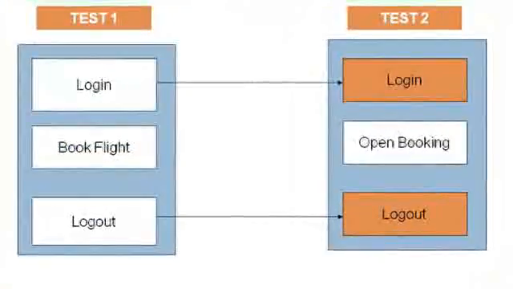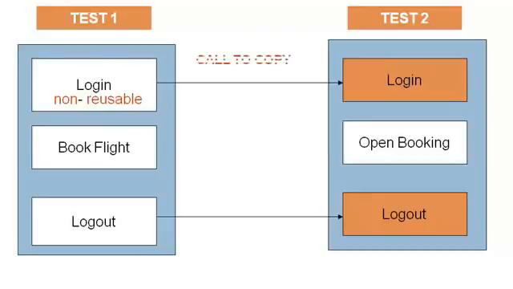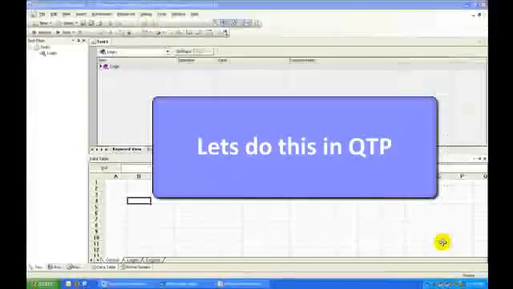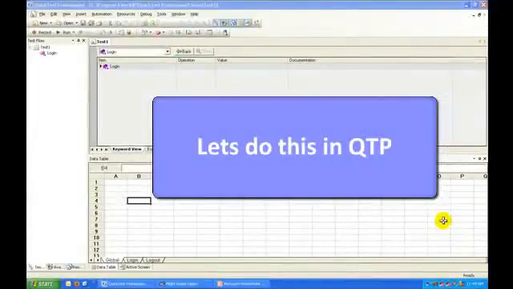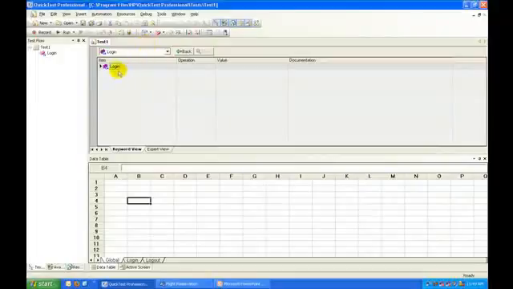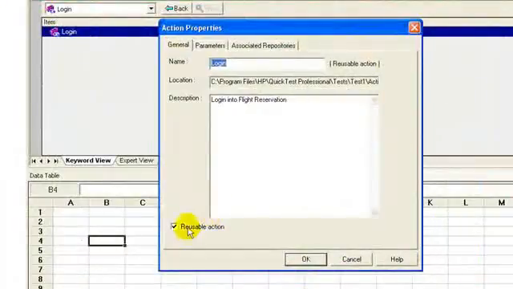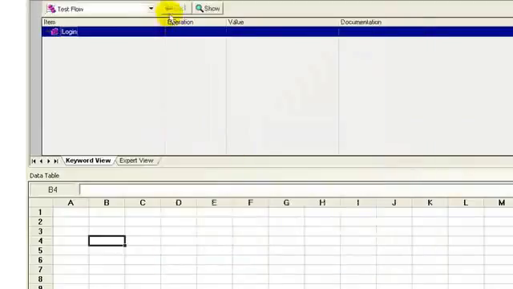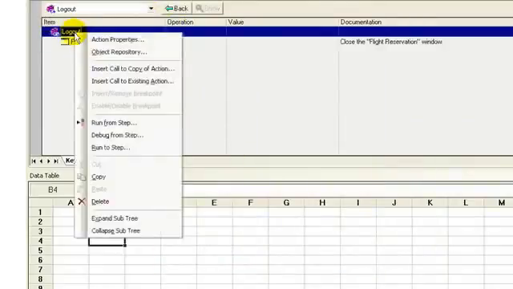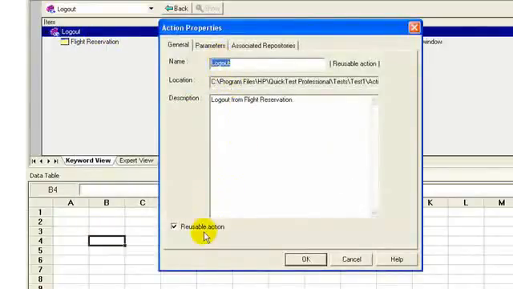For learning purposes, let's try both. Let's make login action non-reusable and insert call to copy of an action. Let's make logout action reusable and insert call to existing action. In QTP, open test number 1. Right click on login action properties. Uncheck reusable option. Click OK. Login action is now non-reusable. The logout action is already reusable.